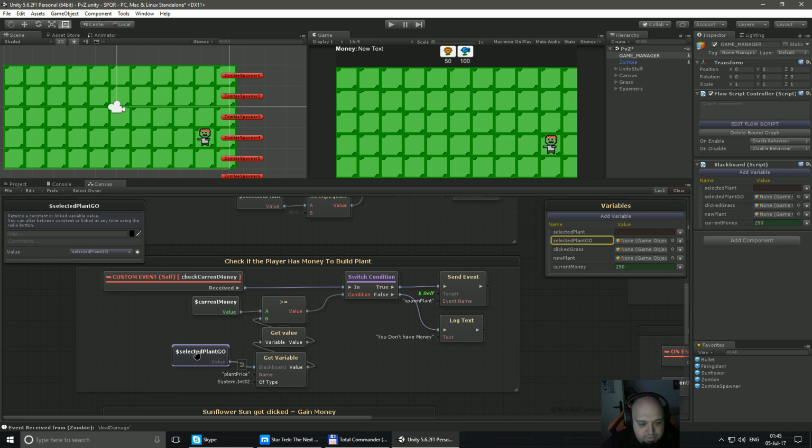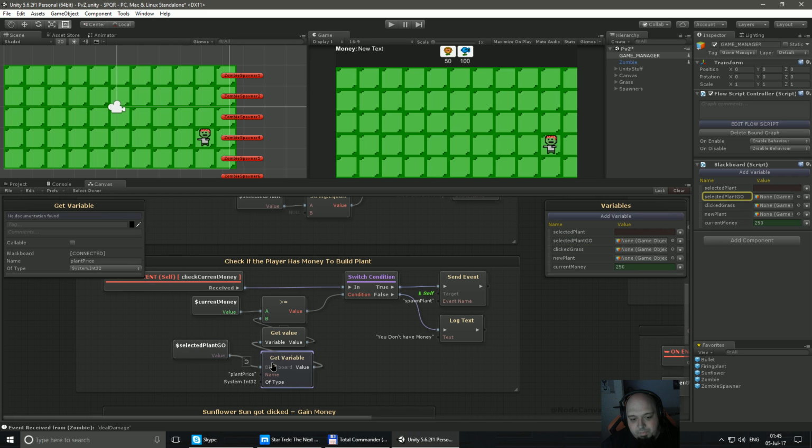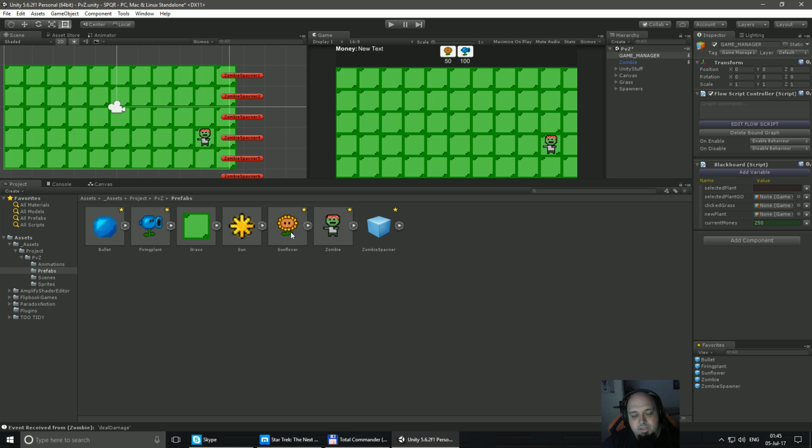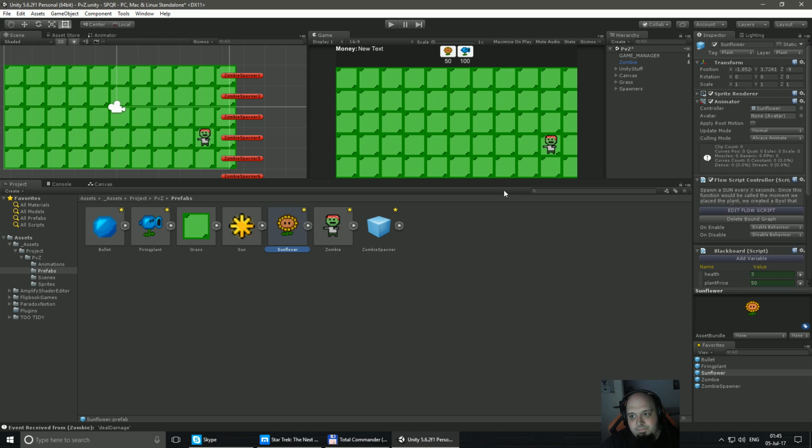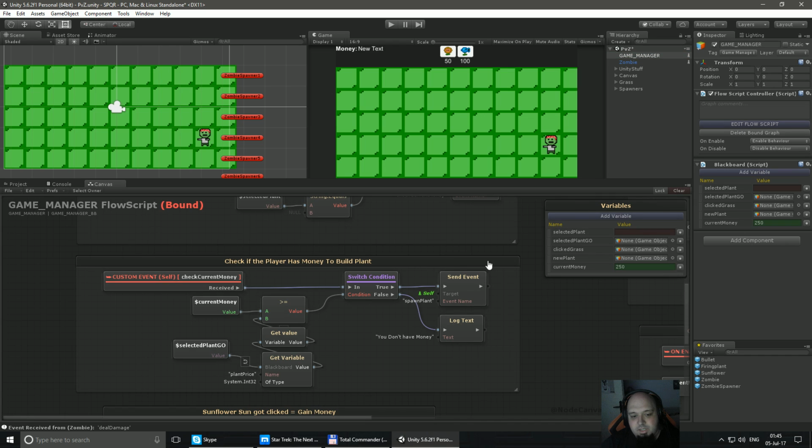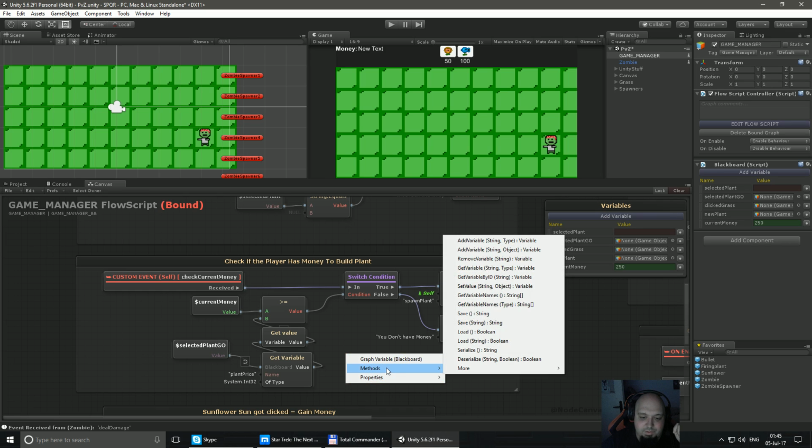And it's kind of simple in a way. I mean, we do have the selected plant. This is the key node, the get variable, and the way you do it, you just drag and drop. It doesn't matter where you drag and drop. If you drag and drop the plant itself, or if you drag and drop from other places. Let's drag and drop the blackboard script. Let me see if I still remember how to do it.